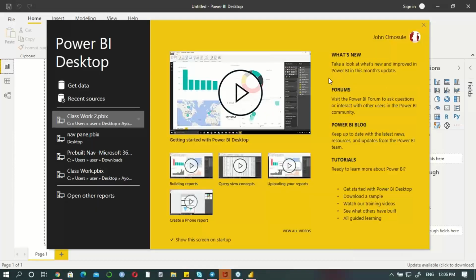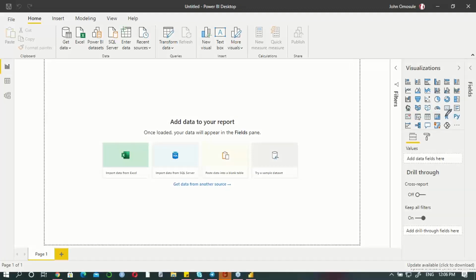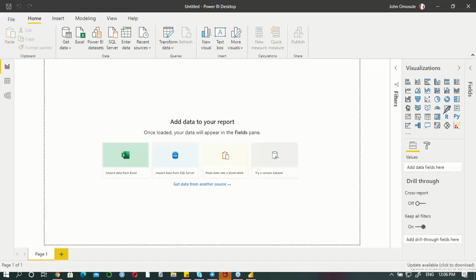As you can see, I'm on the interface of Power BI, and once you open Power BI, this is the first screen you're going to see. So I'm going to close this and quickly introduce you to this. If you look at it, on this side of the visual, you see something like R, you see something like Python, which are visualizations that you can create with Python and R.